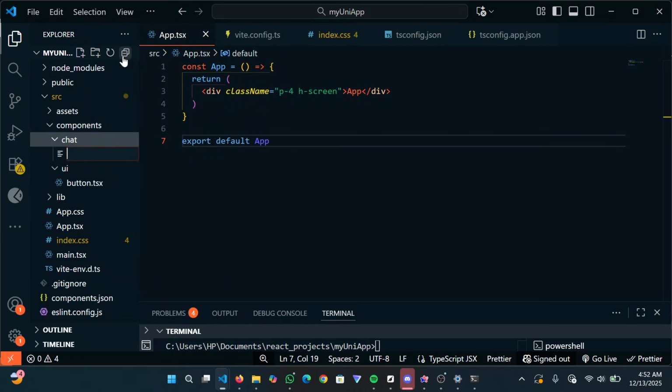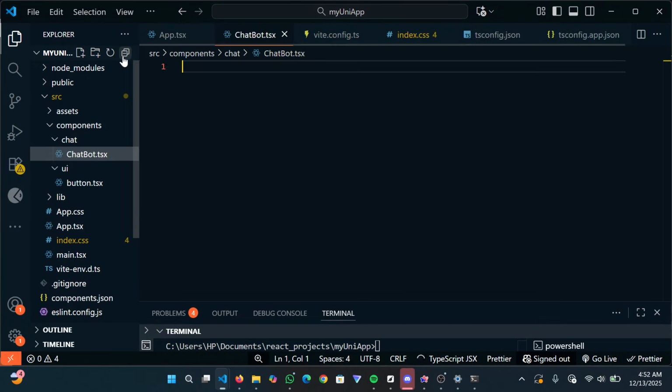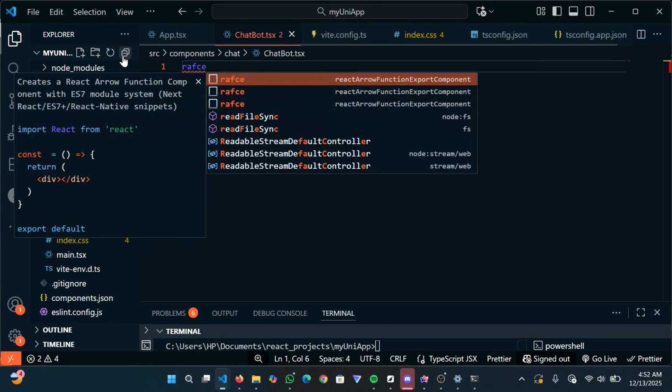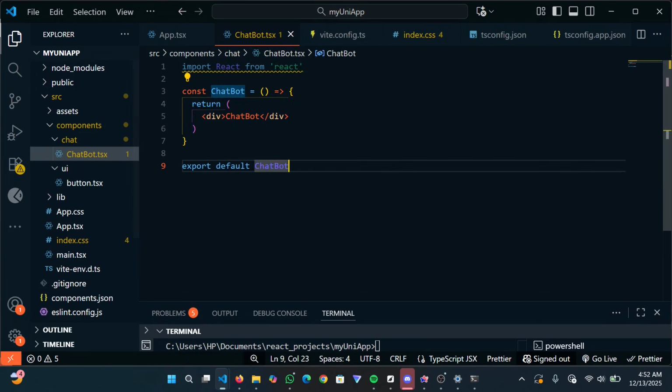Let me call it chatbots.tsx. With React, remember we have a snippet called RAFCE. It helps us to create a component. Yep, so we've gotten our chatbot component there.